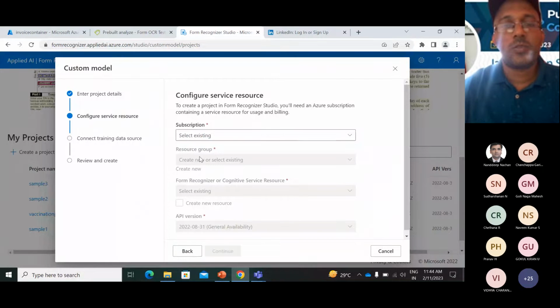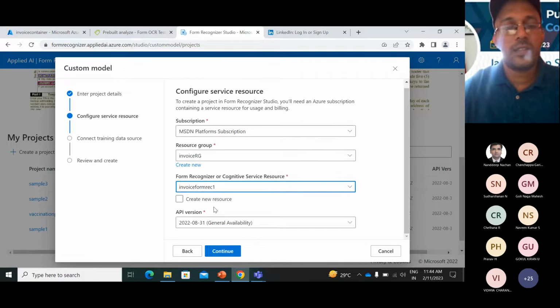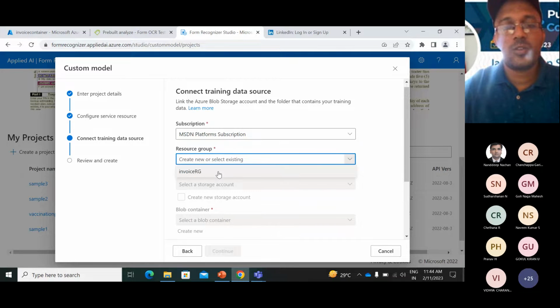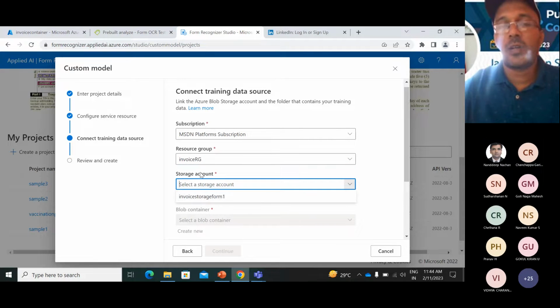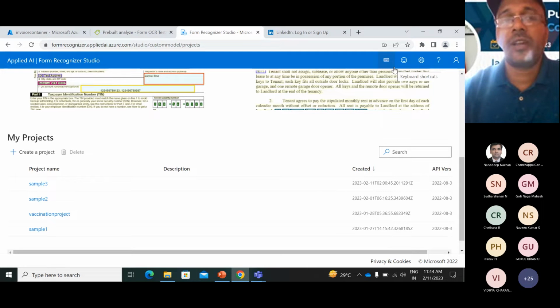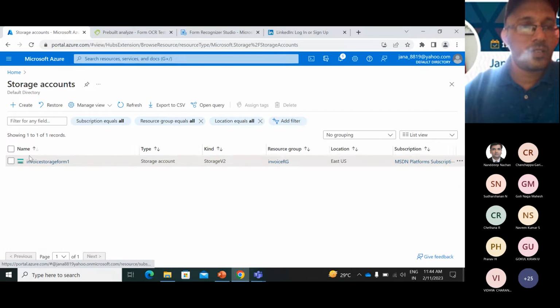Continue. Choose the subscription. Choose your resource group. You have to provide the Form Recognizer name. Continue. For the training data source, use subscription, resource group, your storage account. Before this, one important step you have to do, because you need to access the storage. Whenever you want to access storage inside your Form Recognizer Studio, you have to enable resource sharing, CORS. Okay, just click this.